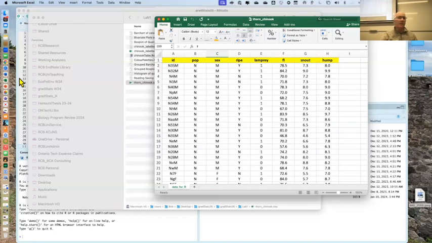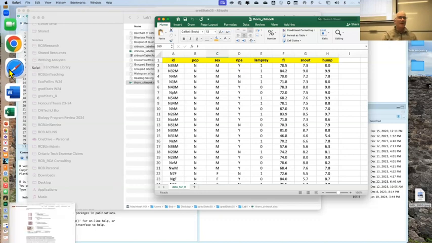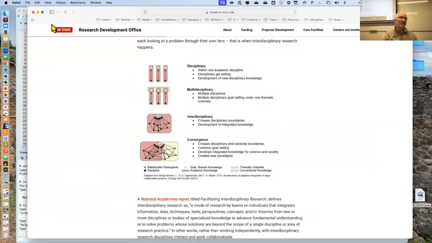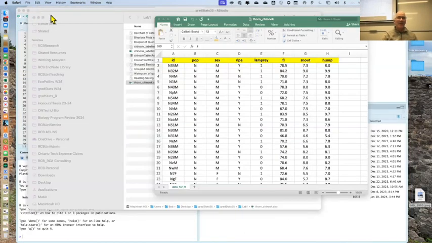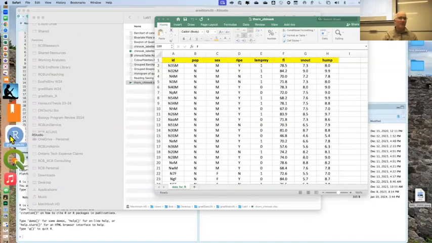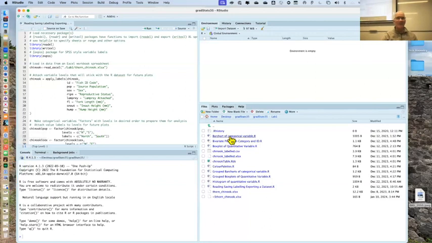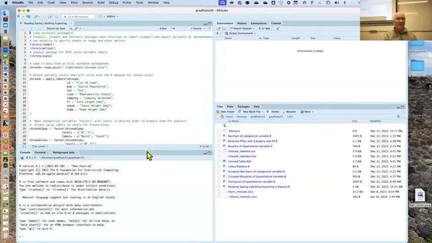Okay, we're getting dangerously close to 4 o'clock. But I got to get you to do an R script. You probably are, Flavia is way ahead of me. She's done 3 or 4 of the scripts already. Okay.